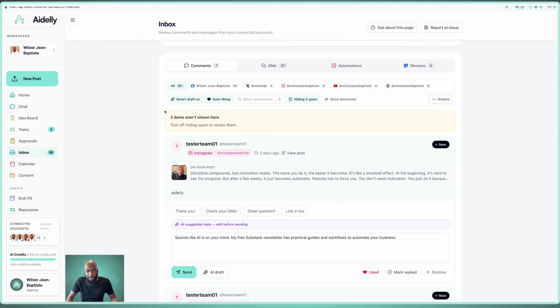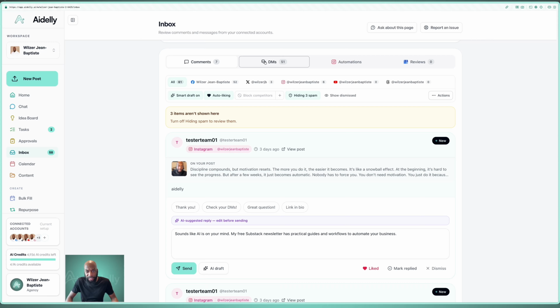And here below, you see we have 4 tabs: comments, DMs, automations, and reviews. Right now, we're going to be talking about just comments and DMs. As you see, we have 7 comments and 51 DMs, and they're split across all my different platforms.